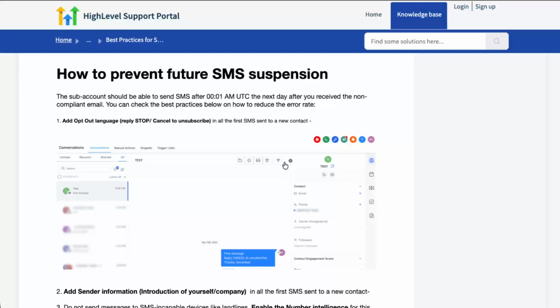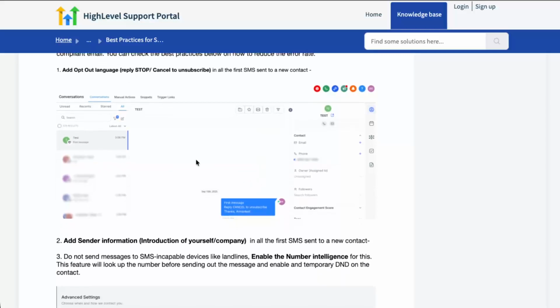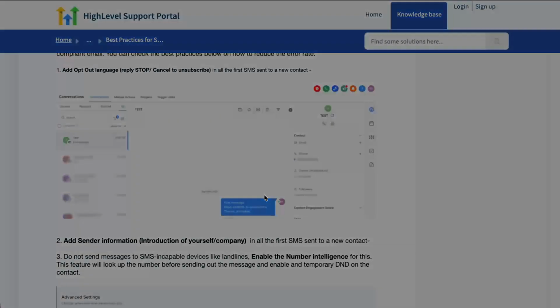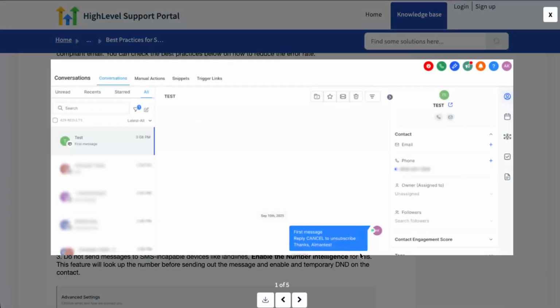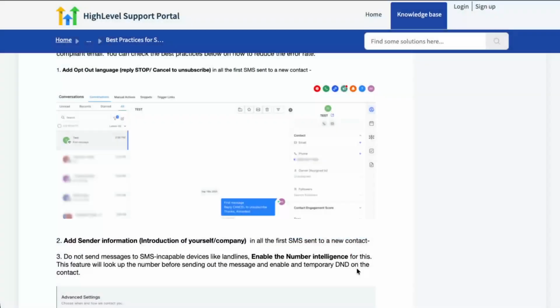A crucial first move is to add clear opt-out language in the very first text you send to any new contact. For example, at the end of your message, you could say, "Reply stop to unsubscribe." This tells carriers you respect consent and gives users a simple way to opt out.